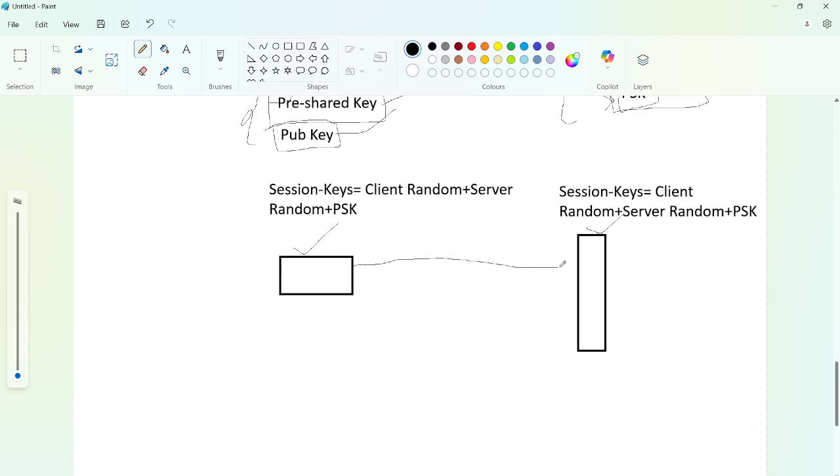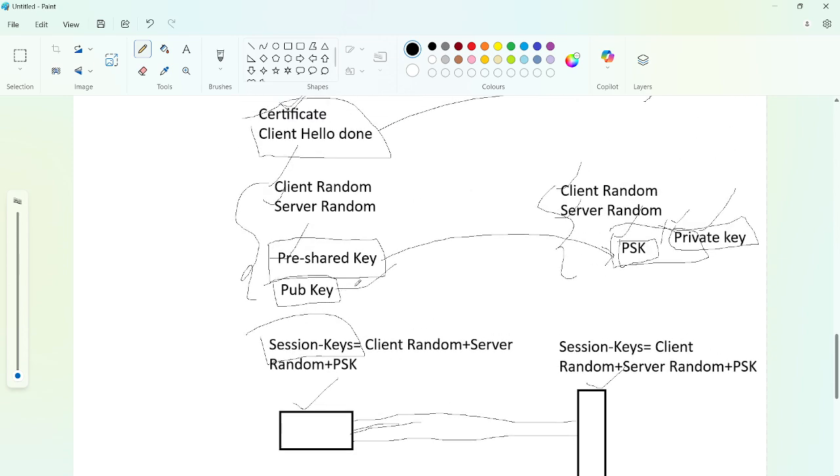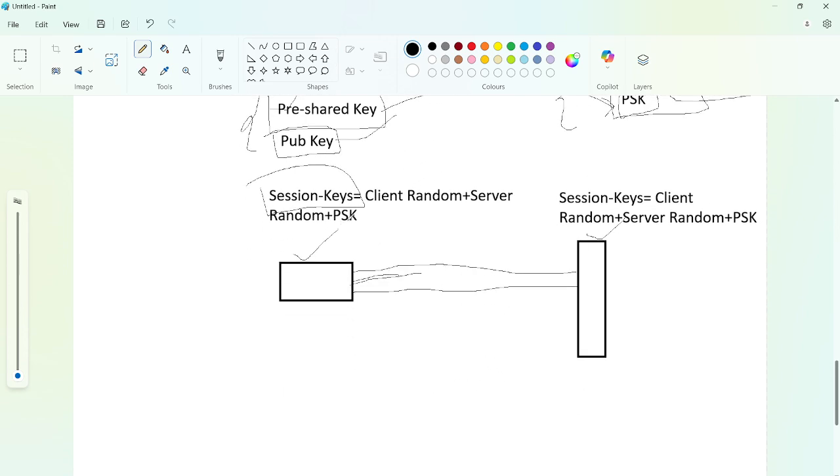format. One tunnel will be formed, which is an SSL tunnel, and in the SSL tunnel the actual data will be exchanged, and using these session keys the client will encrypt that. Now here the public key and private key will not be used for encryption and decryption. After forming the session keys, the session keys will be used for encryption and decryption.